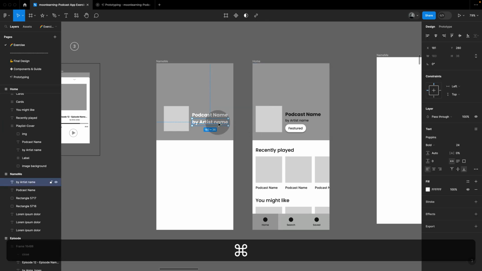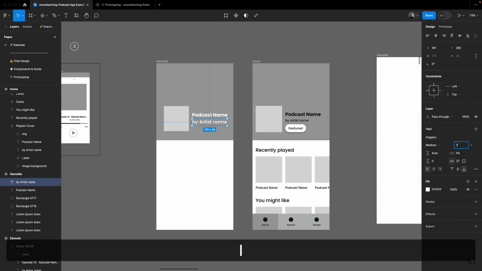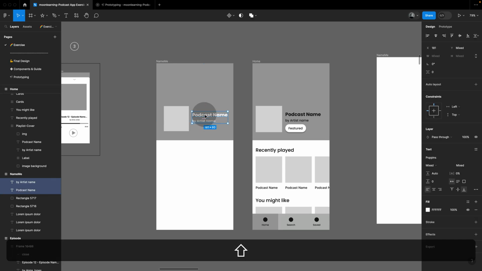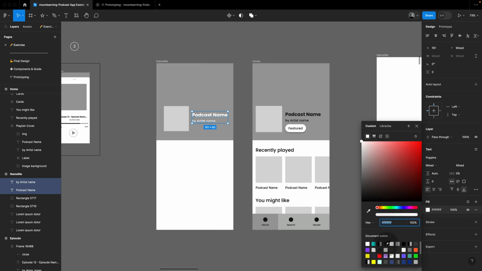And I can now select it. And then in the right-hand side, in the properties panel for text, I could, for example, change this to medium and also change the text size, for example, to 16. If I select the text, I can also change the fill to black.